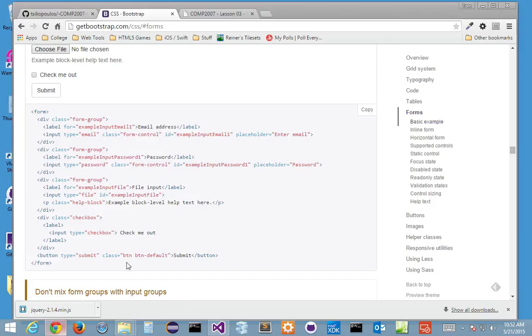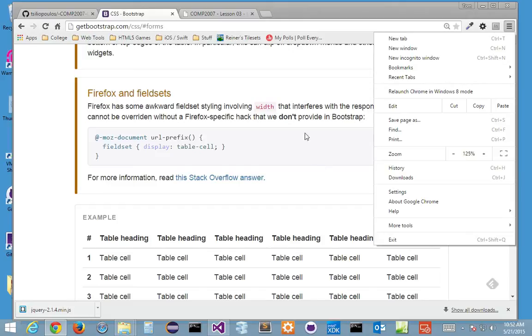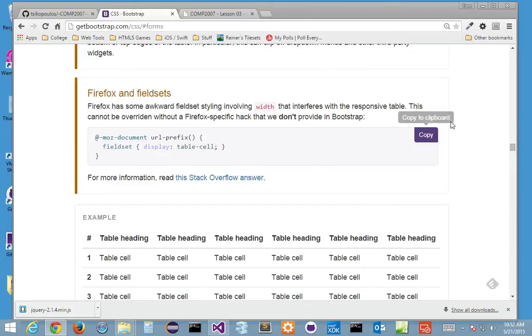The other thing I want to do, so I've got my form group in here. I'm just going to make this a little bigger for you guys so you can see it. So only at 100%. Some people like seeing it bigger. Some people don't. That didn't work.